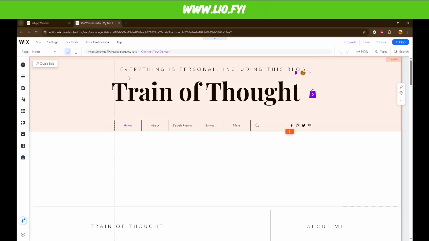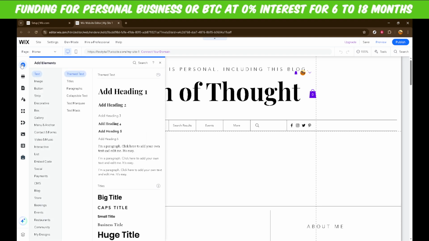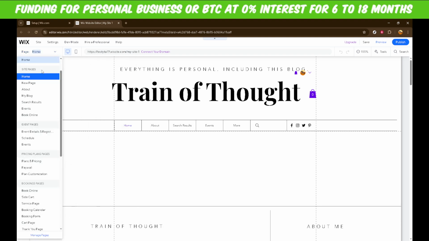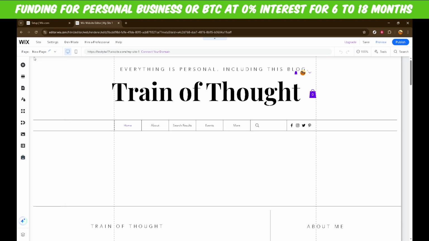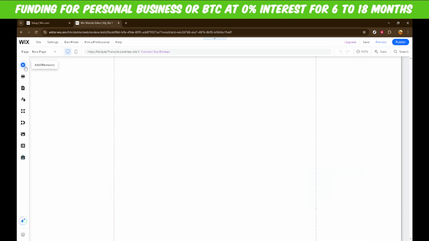Here, you want to look for and click on the option labeled Add Elements. This is where you can access a variety of features to enhance your website. Next, within the Add Elements section, click on Blog. This will present you with the option to add blogging functionalities to your site.